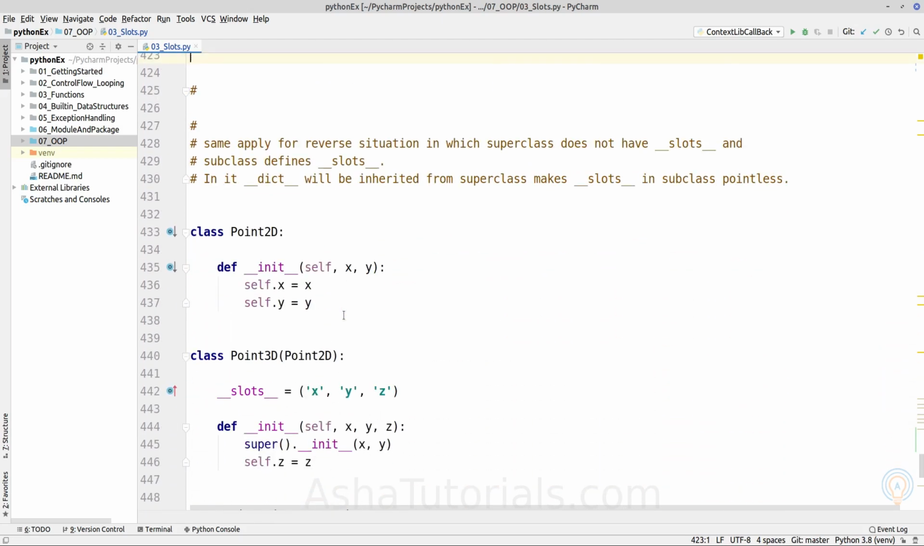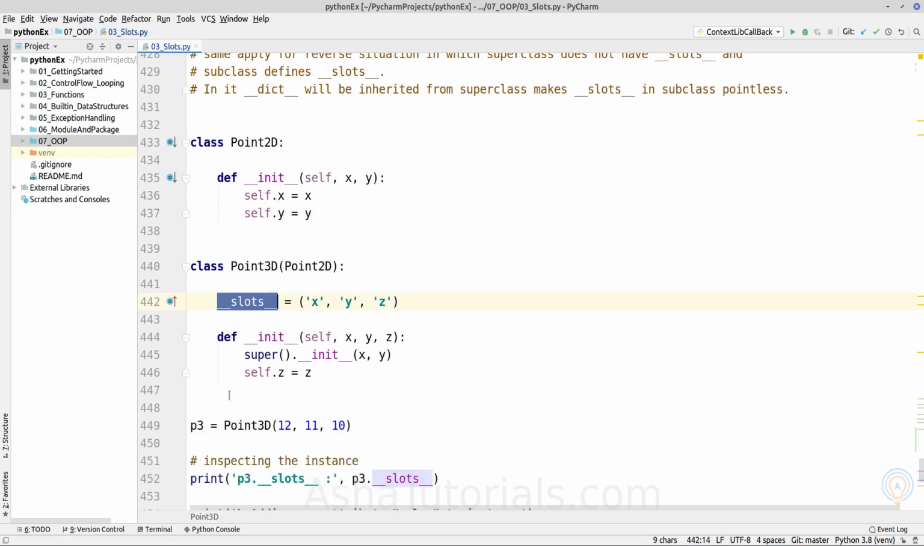In the same way, if the case is the other way around, if the superclass is not defining slots and the subclass is defining slots, for example, Point2D does not define slots attribute and Point3D inheriting Point2D defines the slots attribute, in that case the dictionary and weak reference attributes from the superclass will be inherited. So the attributes which are not defined inside the slots will be stored inside the dictionary of the parents which is inherited.